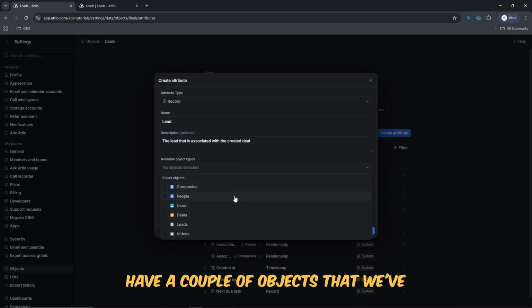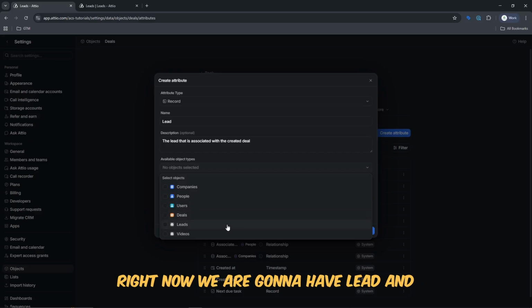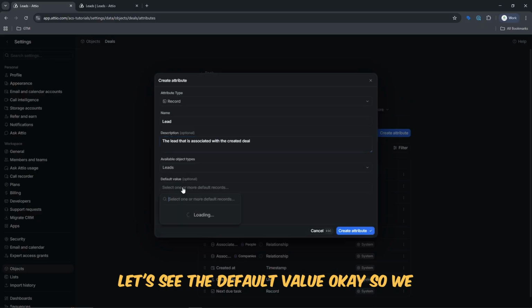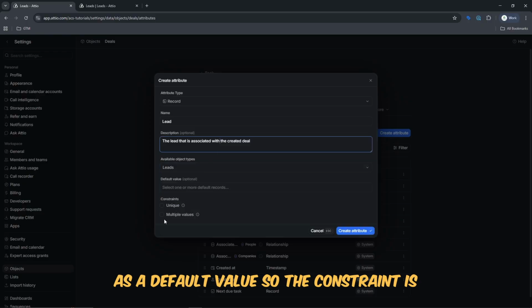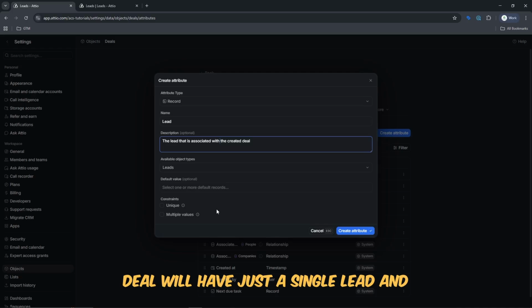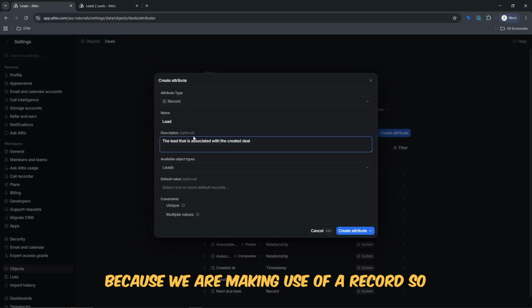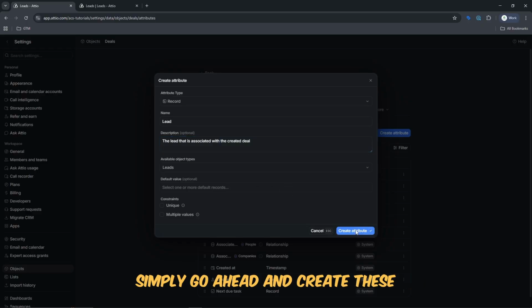So we have a couple of objects that we've created. Now we're looking at a different type when it comes to creating an attribute, and this is record, and it differs from a relationship in a way because there's no back and forth kind of connection. So right now we are going to have lead, and let's see the default value. Okay, so we have this new lead, but we don't want that as a default value. So the constraint is that it cannot have multiple values. It's going to be one value. So every deal will have just a single lead and nothing more. And there's no back and forth relationship in this scenario because we are making use of a record. So simply go ahead and create this attribute.